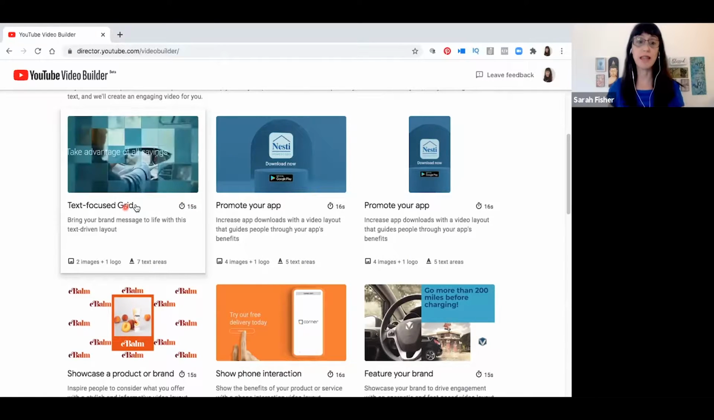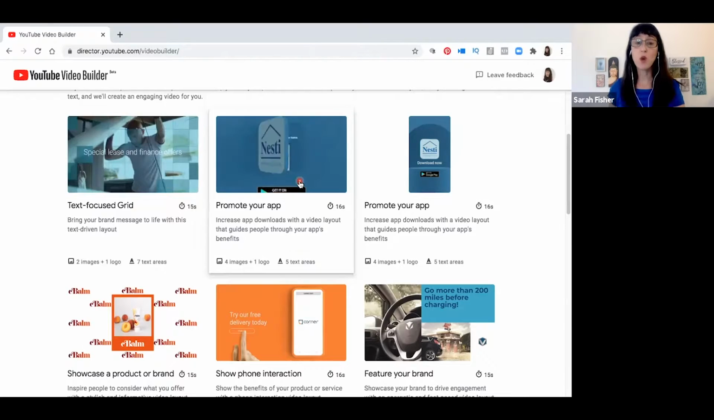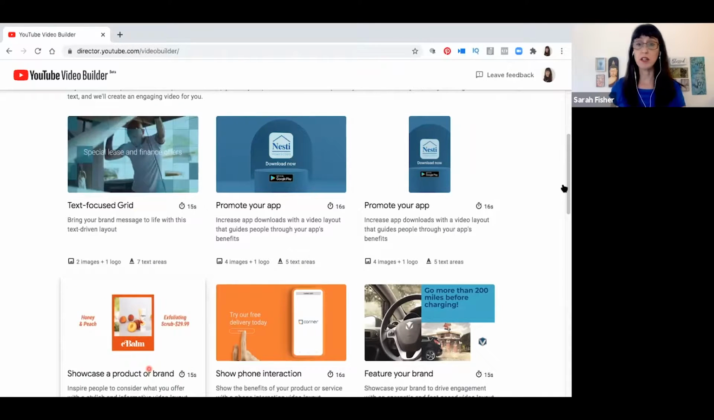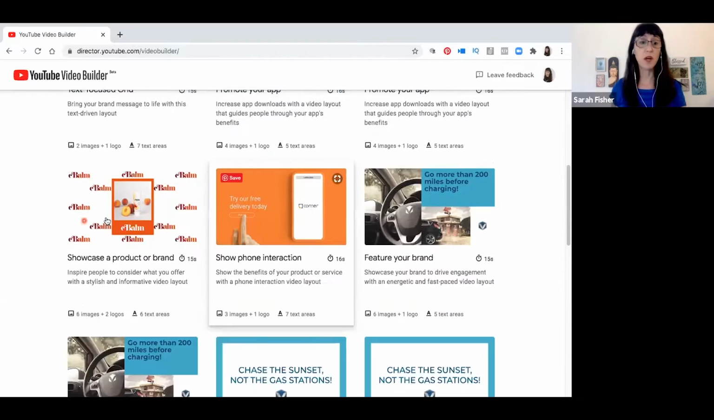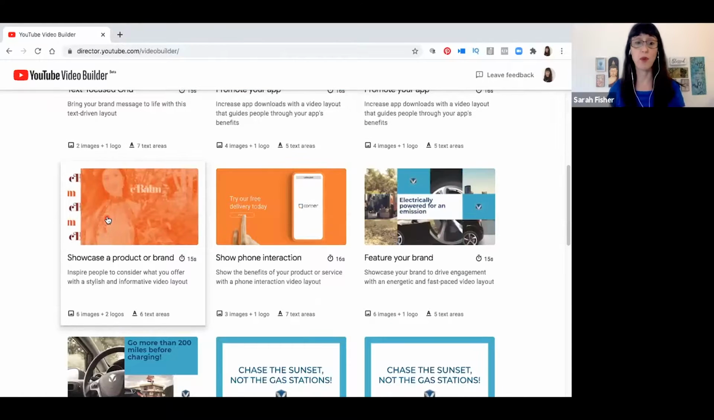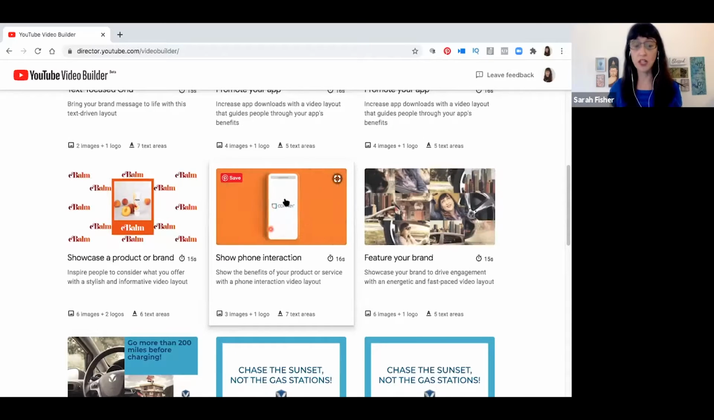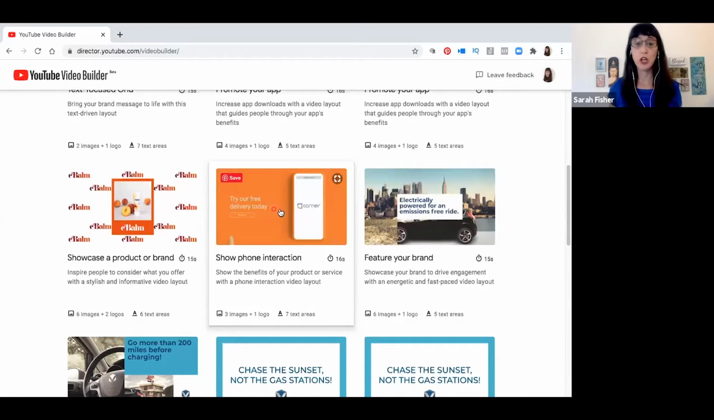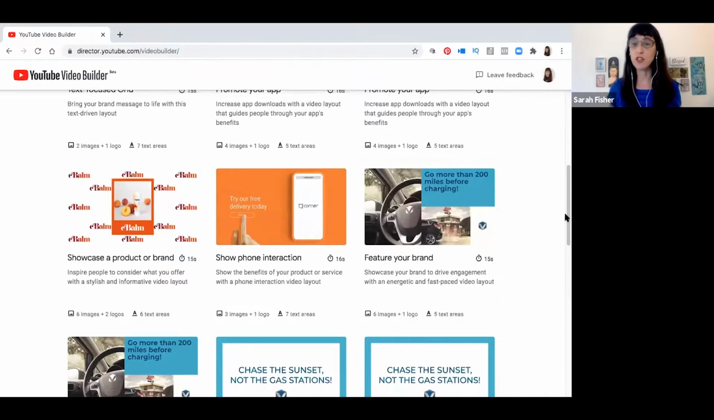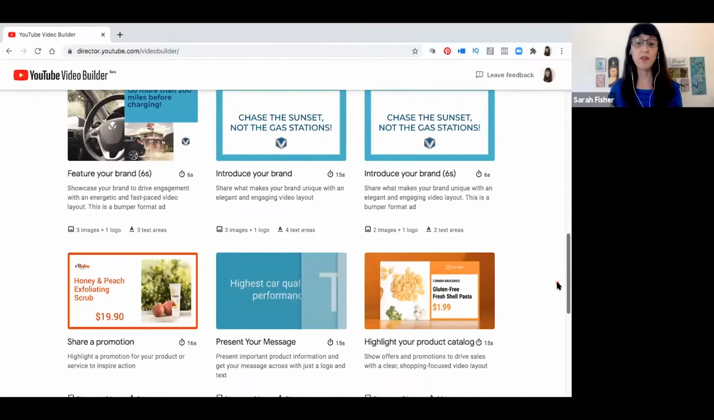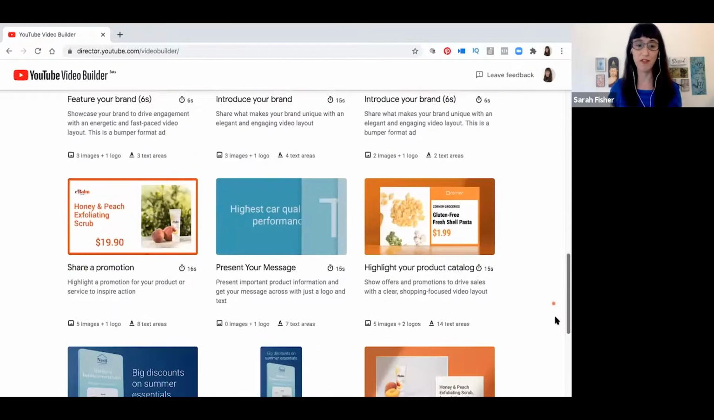So this is a text-focused ad to bring your brand message to life. This one promotes an app. There's actually another one to promote an app. This one here is to showcase a product or a brand. You can also show phone interaction, you know, give a demo of your app. You could feature your brand, etc. So you can see there's lots to choose from with different text styles and graphic styles.